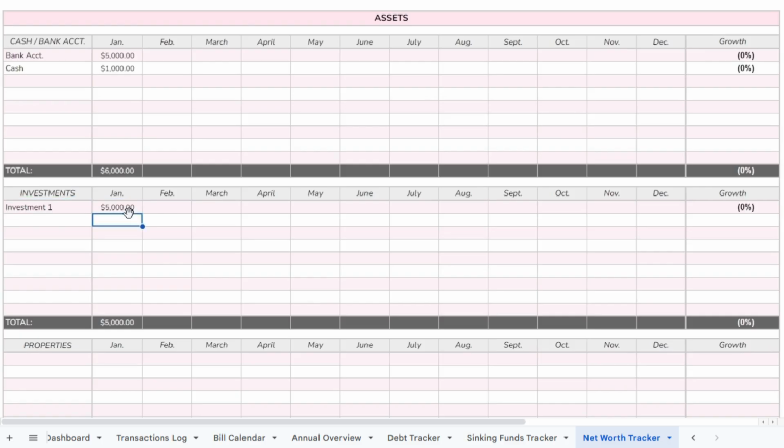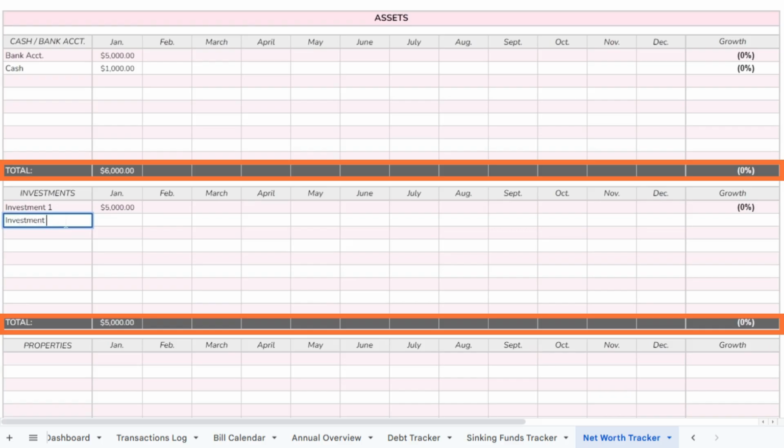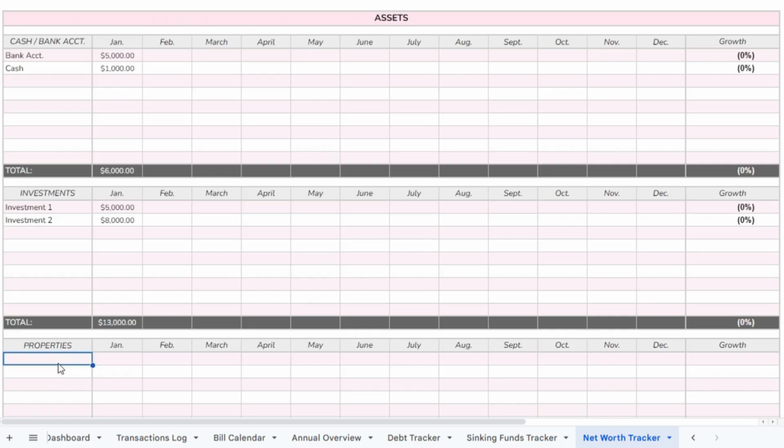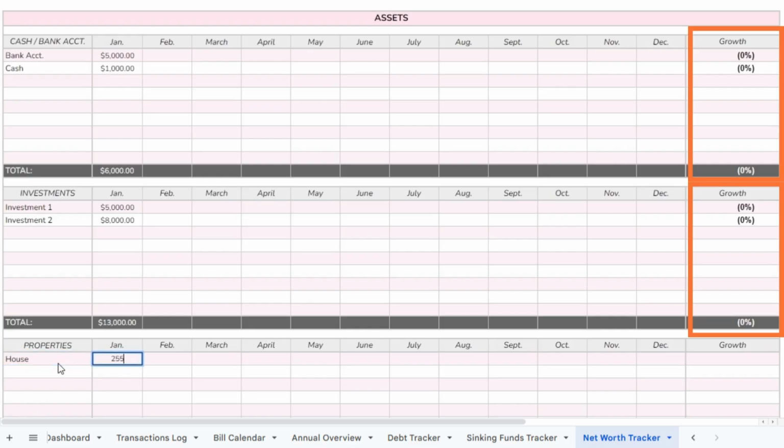At the bottom of each table is the total row, which shows the total value of the assets in that table for each month. And the rightmost column, the growth column, shows the growth of each asset's value since the beginning.